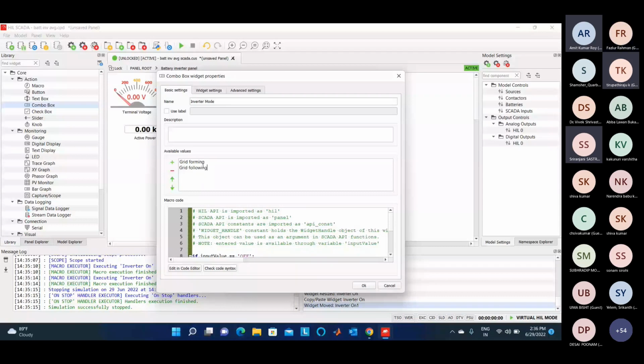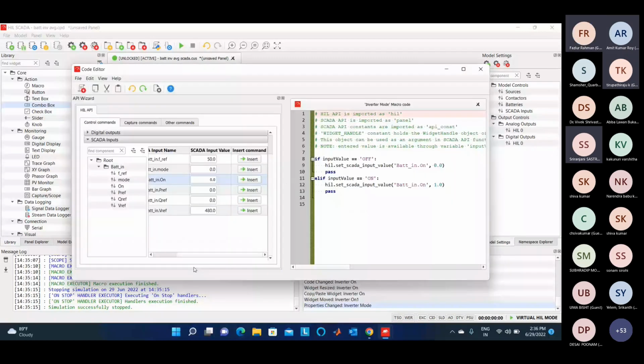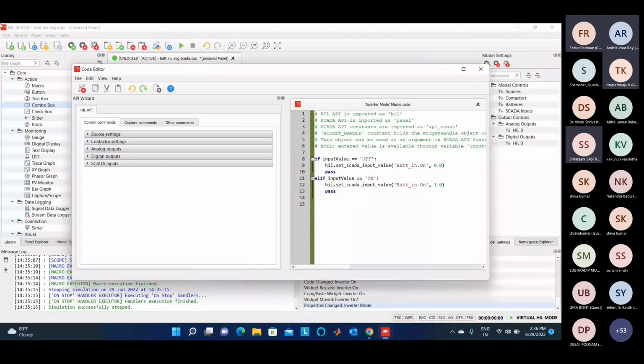Grid following. Go into SCADA input here. Now here, first input value, let's say we have taken as grid forming. Delete this. So for grid forming and grid following, one contactor is also used and the mode is also used. So here two code will insert, one for the contactor and another for the SCADA input, that is battery input mode.